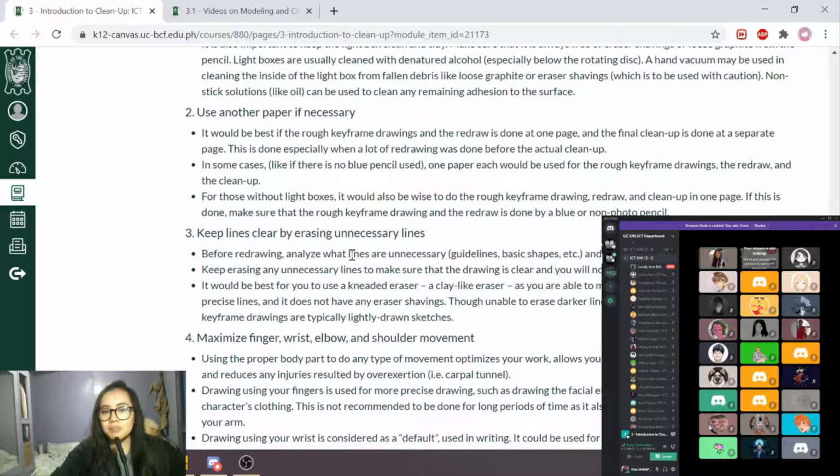Keep lines clear by erasing unnecessary lines. At the start of your redrawing, erase anything that you don't need, because anything that you don't need might cause a distraction. And then after you're done, please make sure that everything else is as clear as possible. Any unnecessary lines might affect the precision that you are aiming to have when you're doing your cleanup.